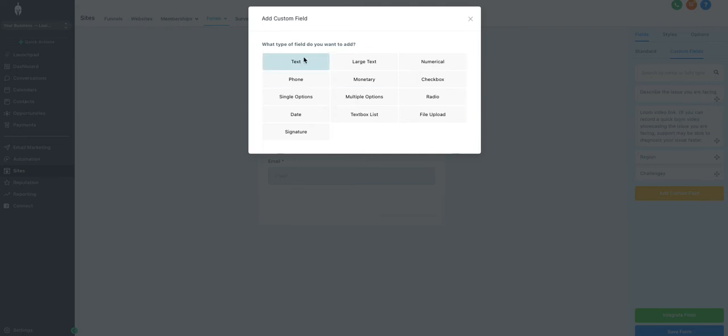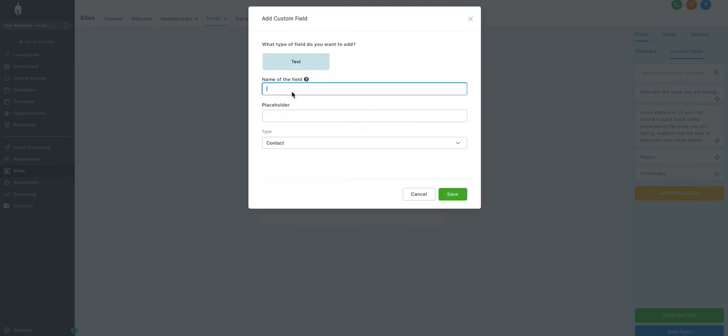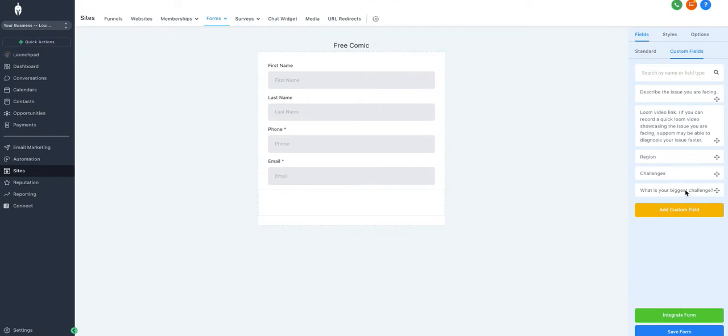So let's add in some text, and we'll call this, what is your biggest challenge? Okay. And we'll click Save. And once we do that, it's going to build one over here that we can drag in. What's your biggest challenge? Now it'll save that information.